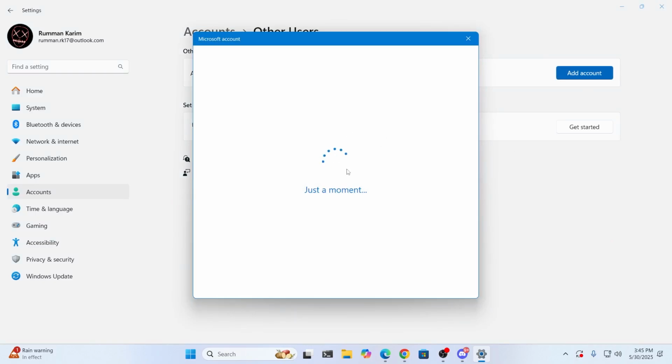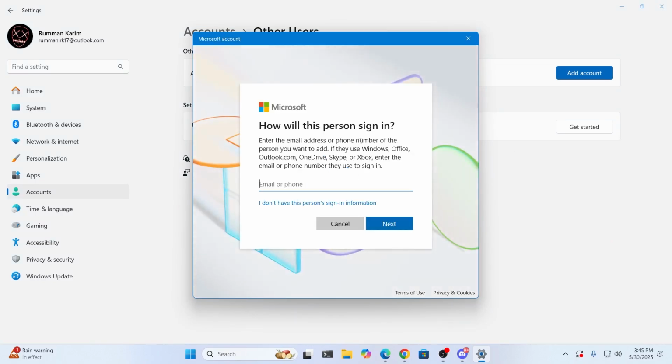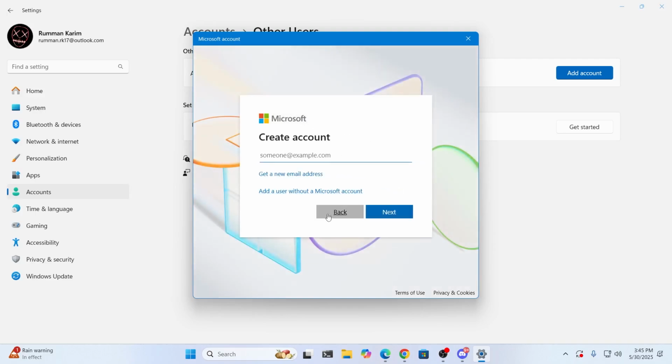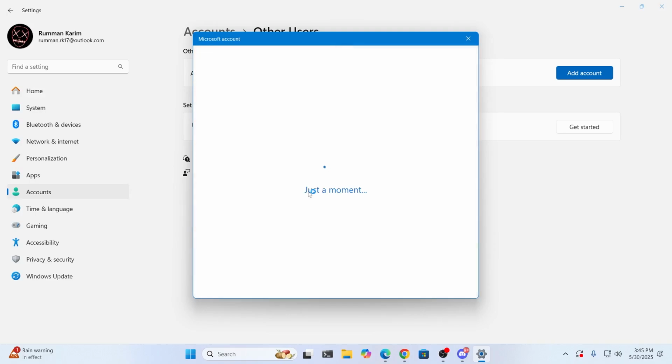Then just wait for it to load. And there are two ways of creating an account. One is using a Microsoft email, or you can just skip the online process and create an offline account. Just click on I don't have this person's information right now because I want to create an offline account. Then just wait. After that, click on add a user without a Microsoft account.